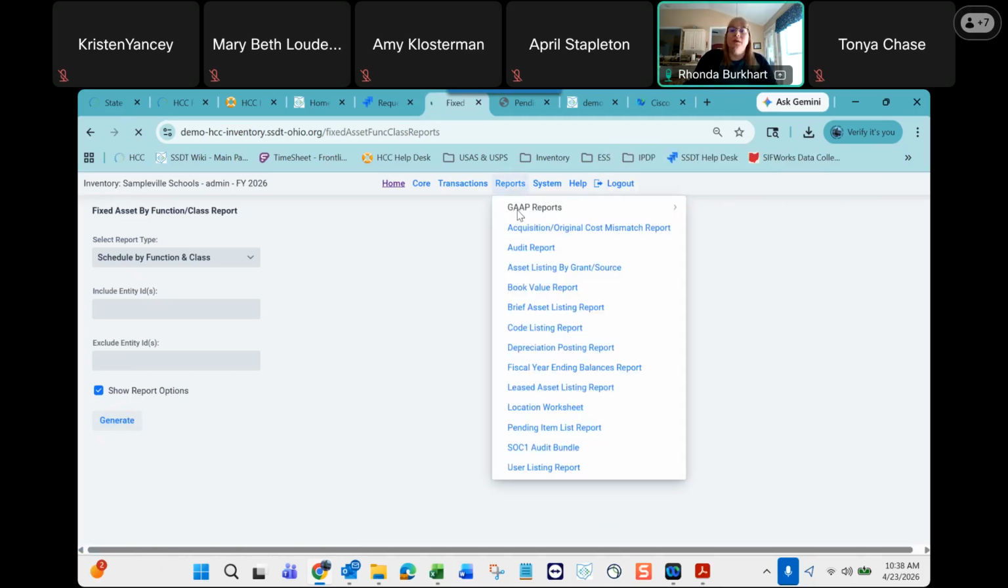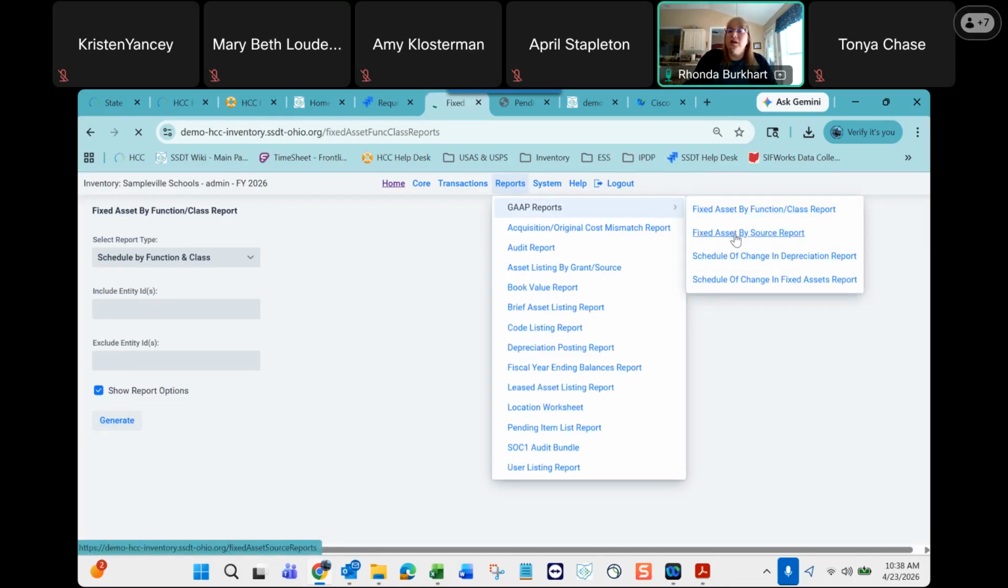Well, it's taking a while. But there's different reports in there. There's one by source. There's a change in depreciation. There's also a change in fixed assets. So it's going to start with what changed during the year. So that's the values that it's going to give you.